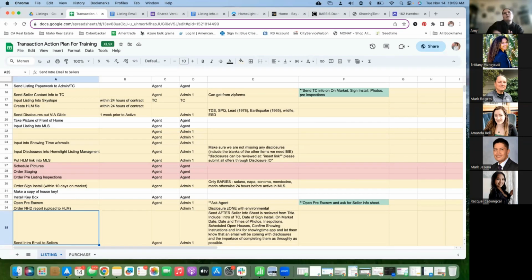I would recommend pulling them off the hyperlinks and throwing them into that HomeLight Listing Management file as individual items, just so we make sure that the buyer has seen them. We don't want to trust that the buyer is going to see a hyperlink and click on it. We want to make sure that we provide them with all the required documents and disclosures. So I recommend clicking on those and uploading those separately.